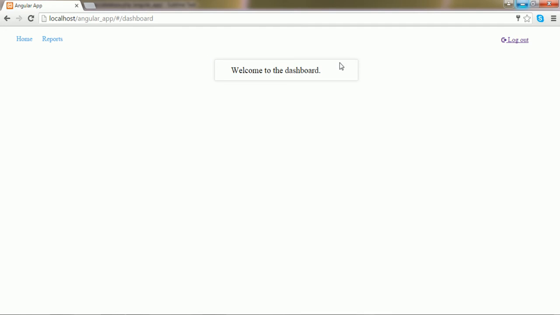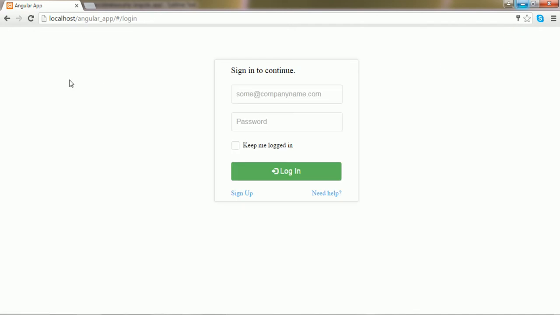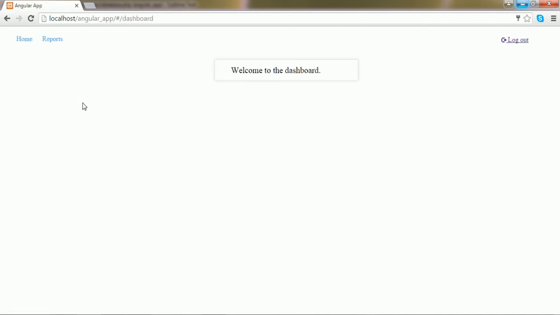I see that I am still on the dashboard of the application. If I hit the logout link, reload the content, I see that I am still on the dashboard of the application. So now there must be a problem with the cookies.